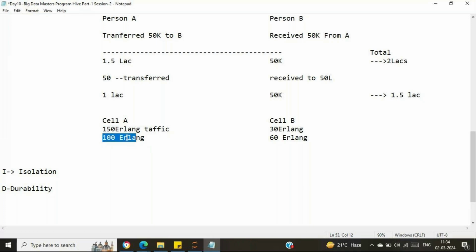Now, at this moment, earlier it was having 150 Erlang, so the total traffic was 180 Erlang. After implementing CLS, the traffic decreased to 100 Erlang, but in cell B you are getting an increase of only 60 Erlang. So the cumulative total is 160 Erlang.